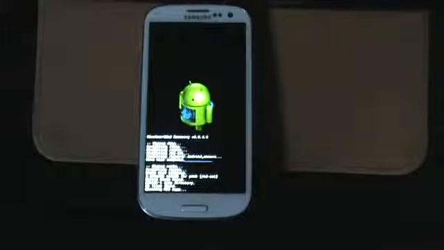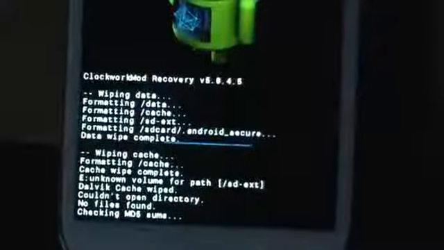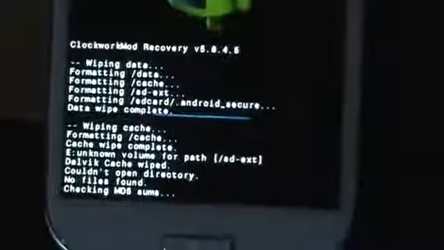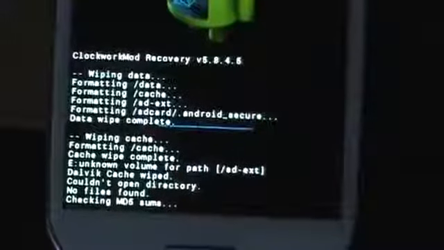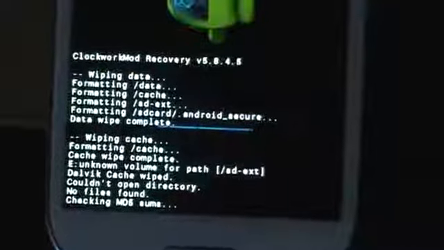This does tend to take some time, depending on how big your file is. This one's obviously the stock one, so it is going to be a big one. So just let it do its thing here, guys. Let me zoom in to show you what it's doing exactly. Those are all the commands that we did: wipe data, wipe factory, wipe cache, wipe everything. Now it's going to start checking MD5 sums and then install, or restore, the ROM.